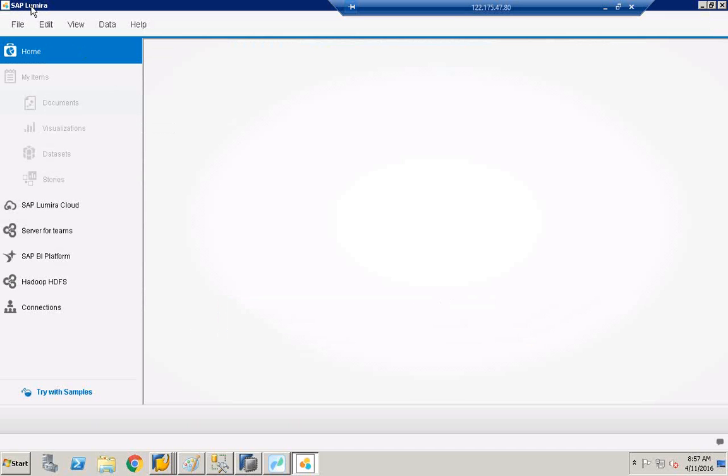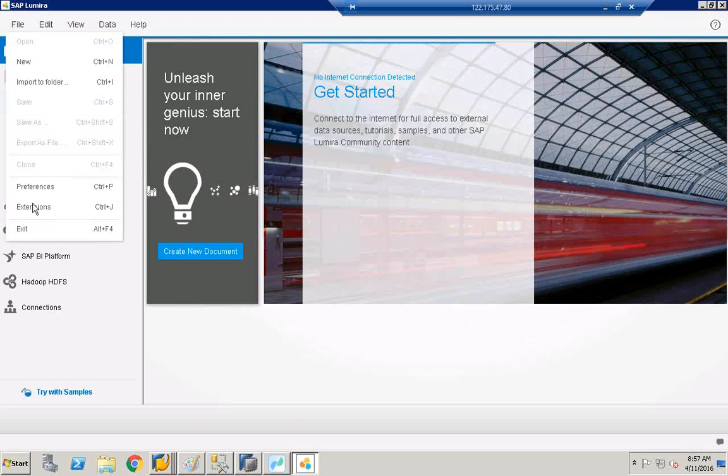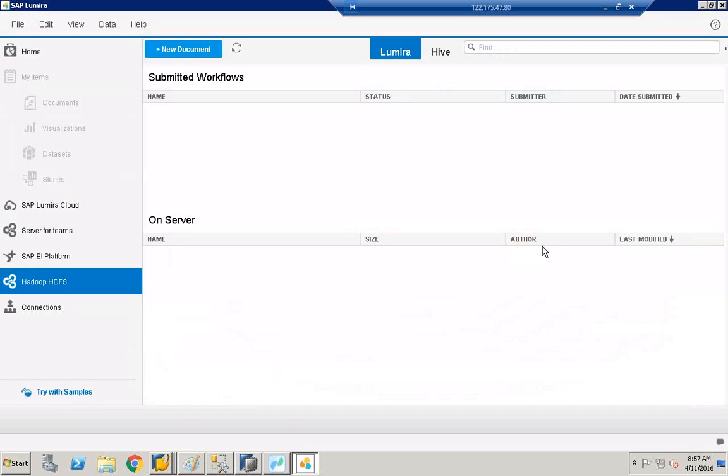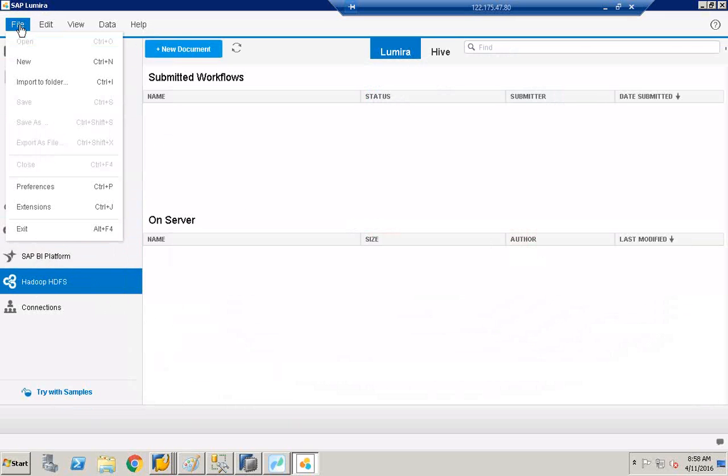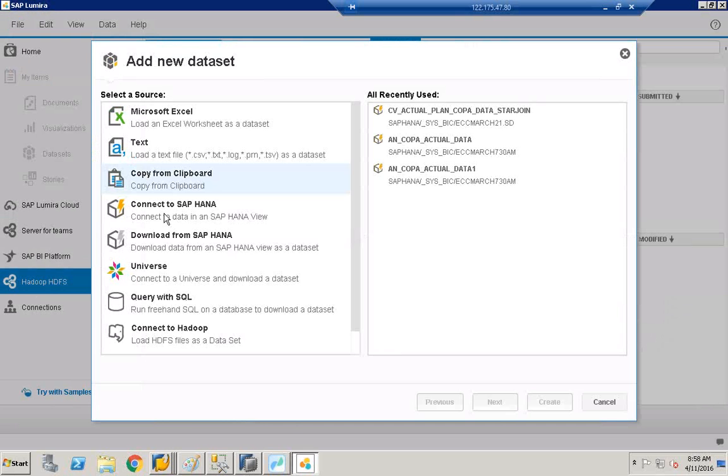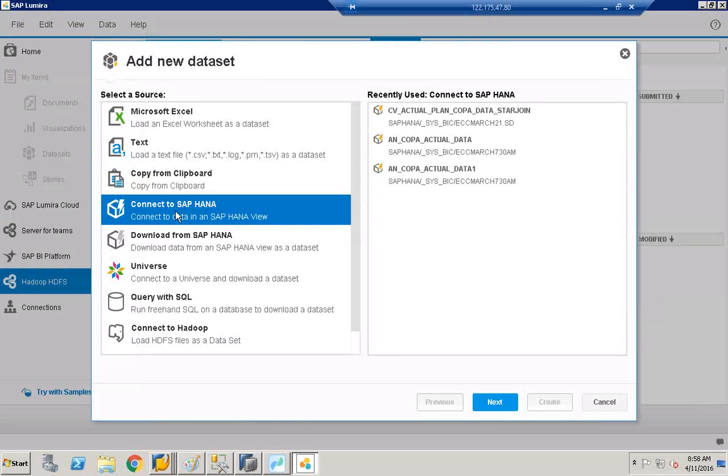So in SAP Lumira, click File. We can connect to Lumira Cloud. We can connect to BI platform. We can connect to Hadoop. So I'll click on File to connect to HANA. Click File, click New. So here you have Connect to SAP HANA. Select this. Click Next.